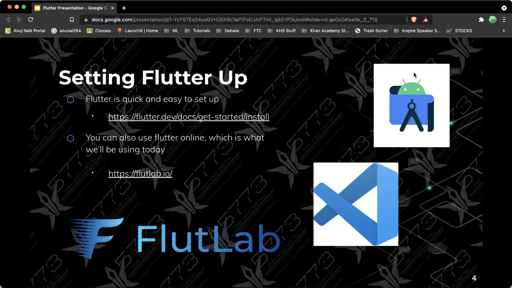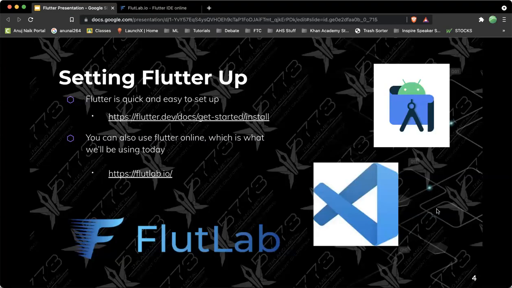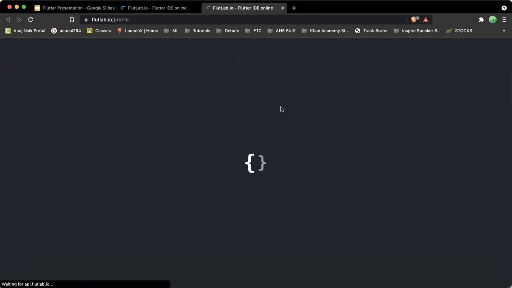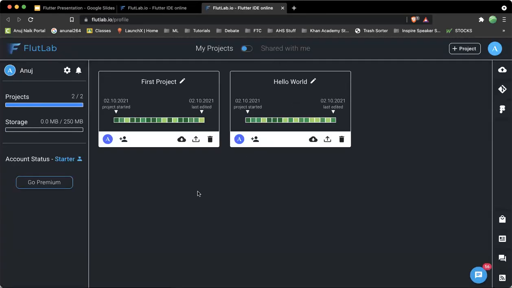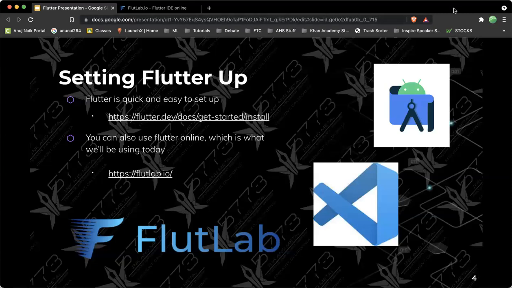But since we don't want you to download anything, it's just too much of a hassle. We're going to use a version of Flutter which can be run online called flutlab.io. I'll put this link in chat. This is sort of what it looks like. We'll get more into it later, but I'm going to send this to everyone. Go to that website and go ahead and make an account. You can use whichever email you want. Just have that account ready if you want to follow along, which I highly recommend you do.